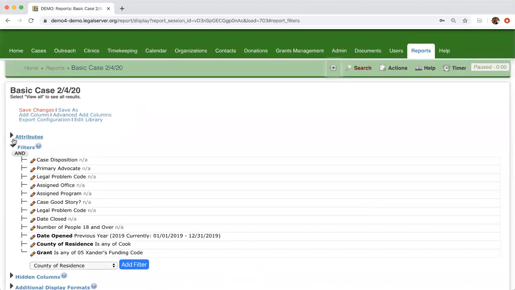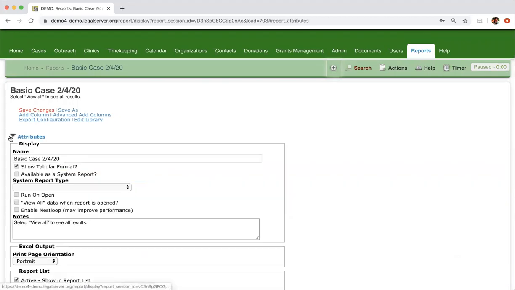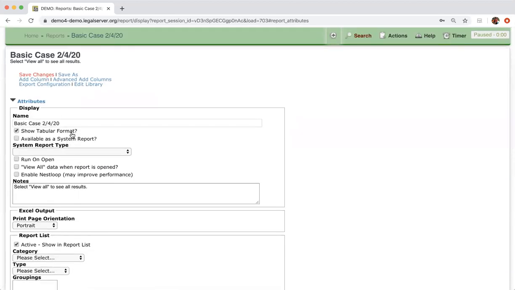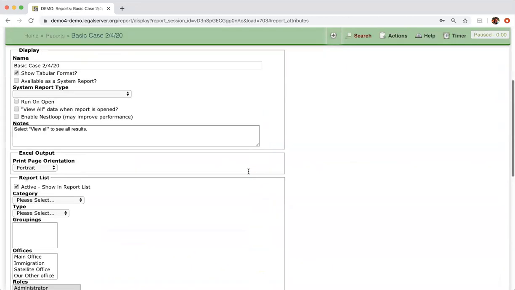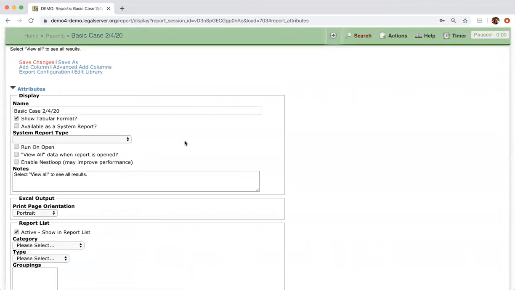And then last thing I want to quickly get through is our attributes at the top here. So these are going to be kind of the basics of the report. So this is where we can update the name. Show tabular format, you almost always want that checked. The tabular format is this format that we've been looking at. So the only time you might want to uncheck that is if you have other additional display formats like a crosstab or a pie chart, and that's all you want the user to see when they run the report.